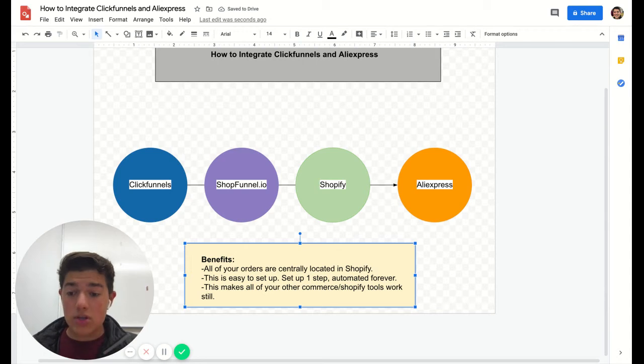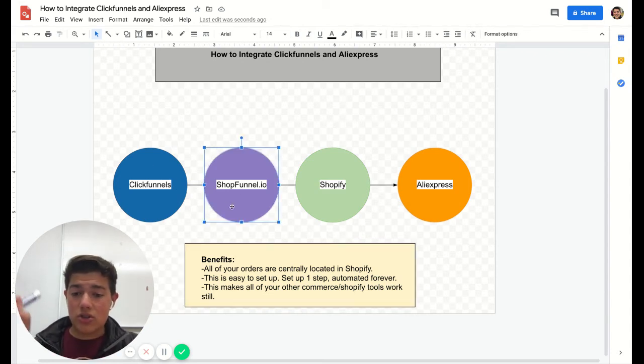The reasons I like this workflow in particular is because, one, all of your orders end up centrally located in Shopify, which in my opinion is best for physical product sellers. The second thing I like about this is that it's actually really easy to set up. You only need to connect ClickFunnels and ShopFunnel. Once you get those two applications talking, they're going to do everything else for you. They're going to push the orders to Shopify and they're going to push the orders to AliExpress. So there's no other integration needed.